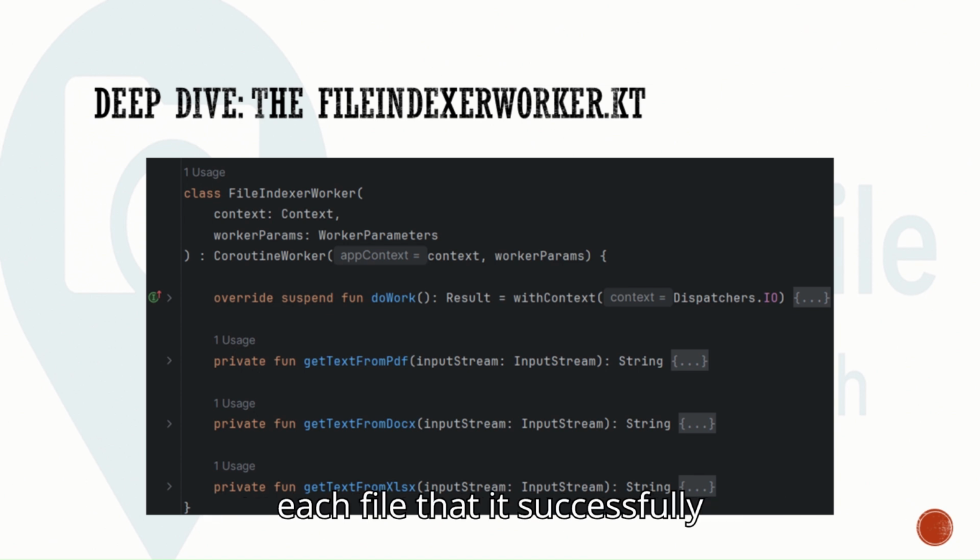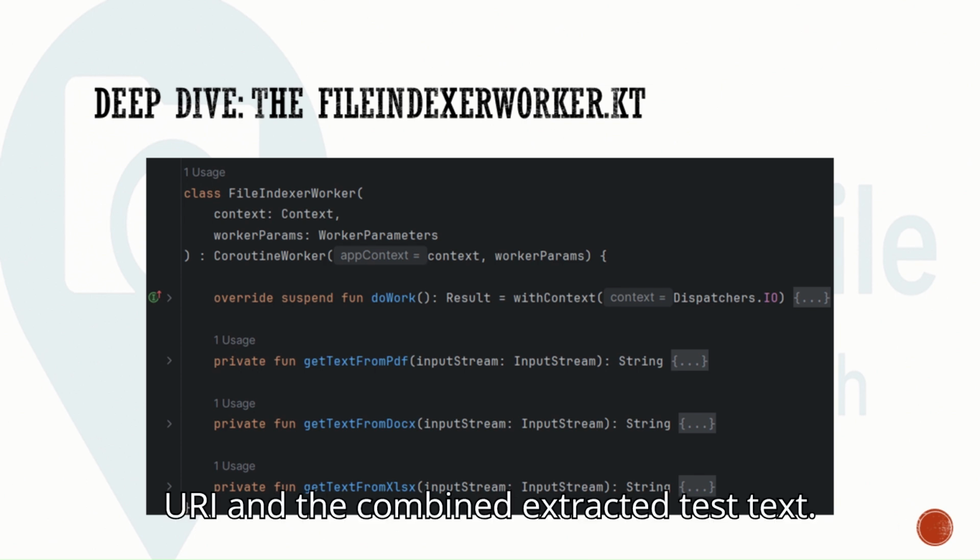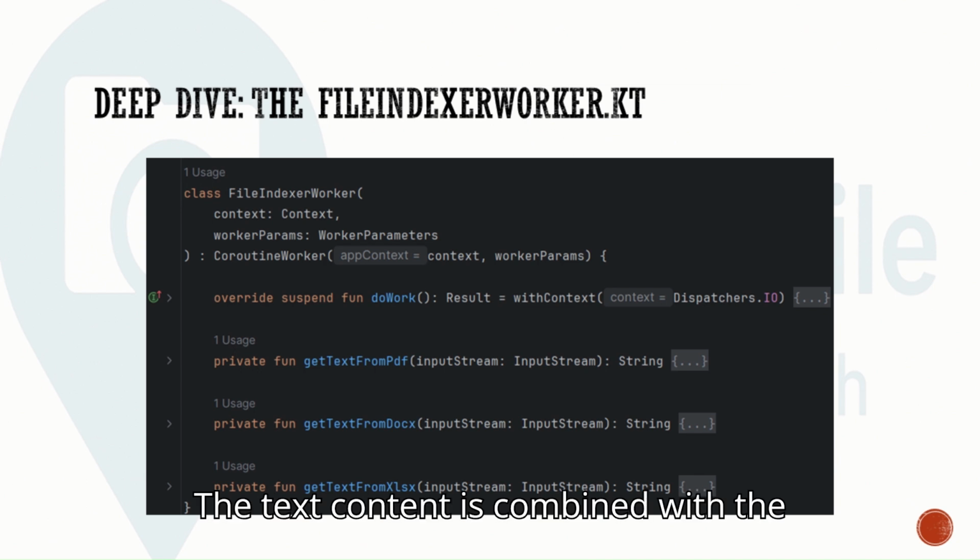For each file that it successfully processes, it creates a file entity object. This object contains important information like the file's URL, URI, name, folder's URI, and the combined extracted text. The text content is combined with the file name to make both searchable. So it's ensuring that the content as well as the title is being searched. Then you have database insertion.